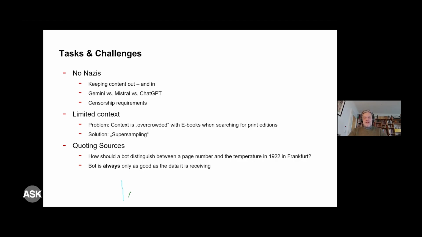So the number of ebooks might hinder the delivery of all the printed editions you have, and kind of spoil the results. What we do is we evaluate the results again with an LLM, and if the LLM is not happy with the results because there are too many ebooks, we do a new search and do the same thing again and again until we only have printed editions, and only then do we deliver the answer to the bot to provide a right answer. And of course, quoting sources is an issue.